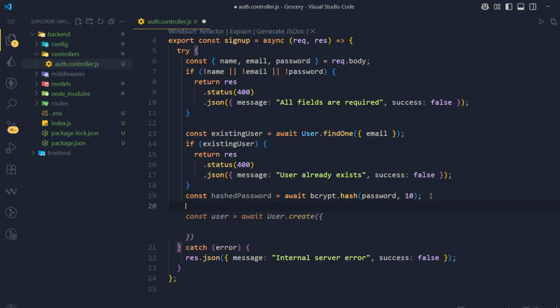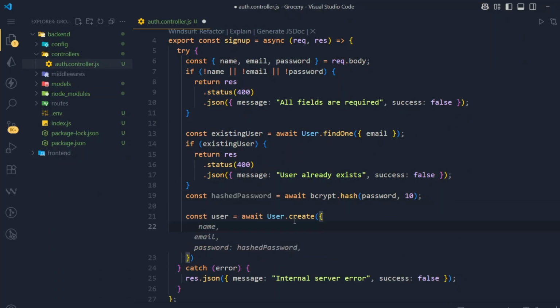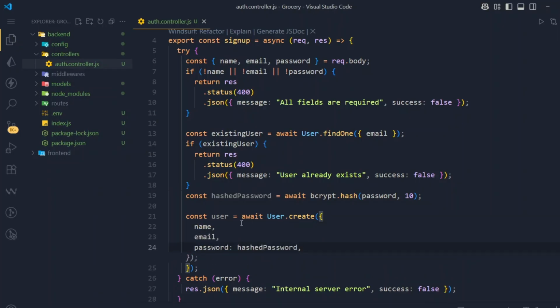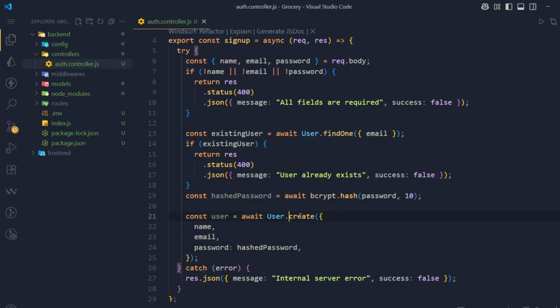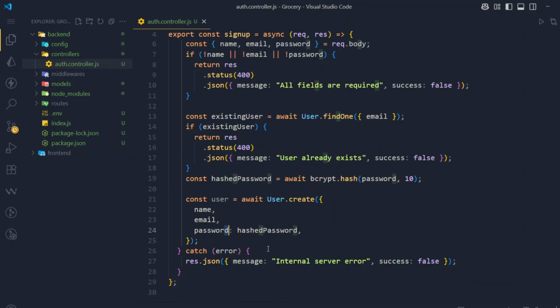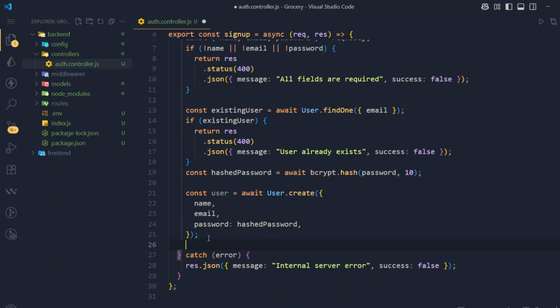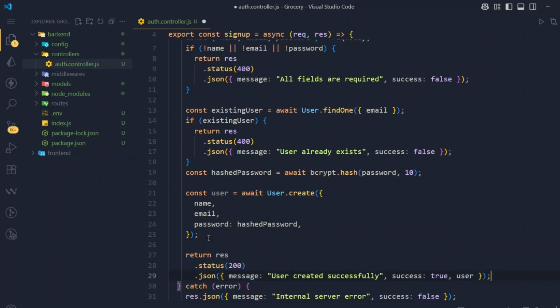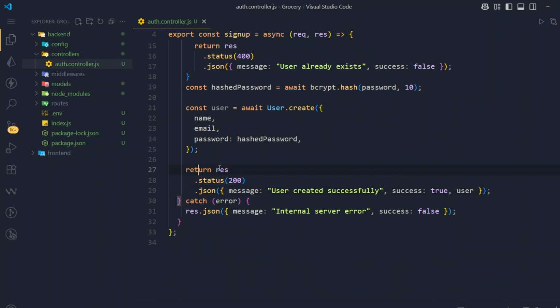Okay, this is done. Then we need to create the user like this. Await, this is our User model dot create method, with name, email, password, and we will then give the response. So this is our response. Return response dot status, user created successfully, success true, and user.